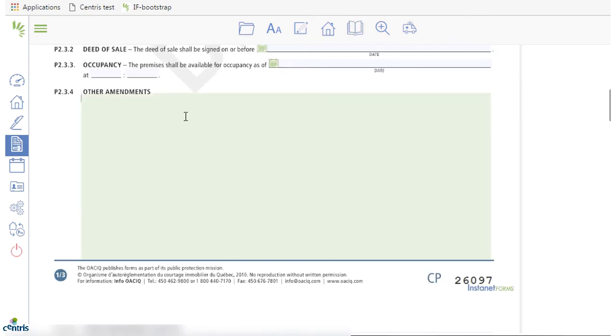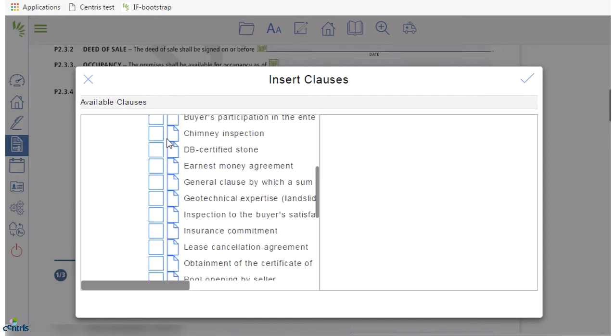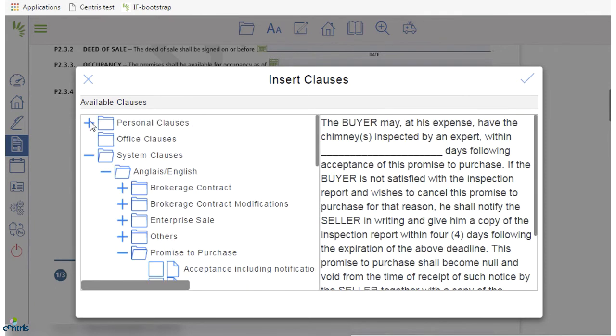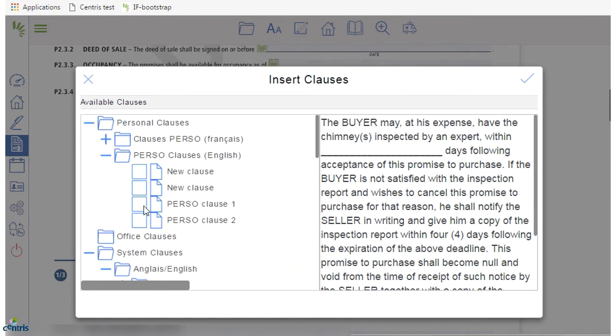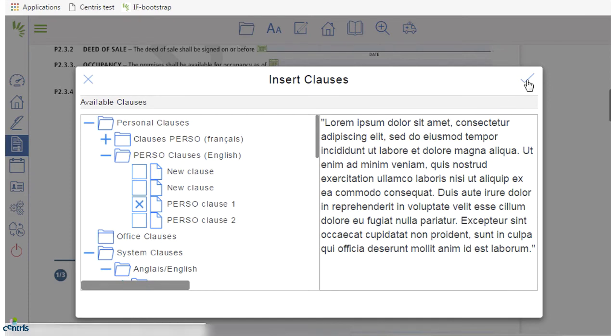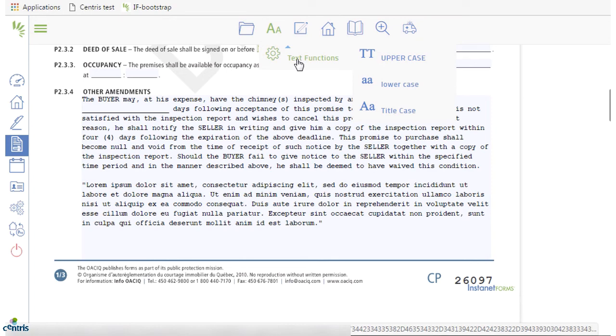When you are in a free text zone, it is also possible to add a special clause by clicking on the icon and then selecting between the system clauses which are proposed by the OASIC or among the personal clauses that you may have added using the clause manager. You can add one or several clauses at once. You can also change the font size of the text entered in the free zones by using the text function and selecting the desired icon.